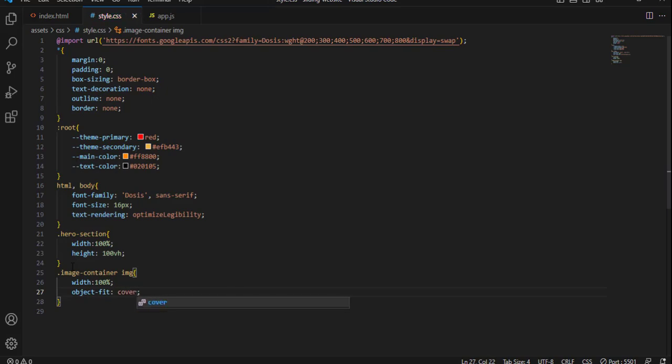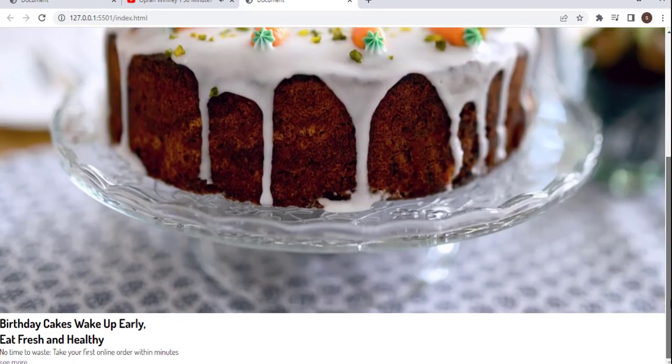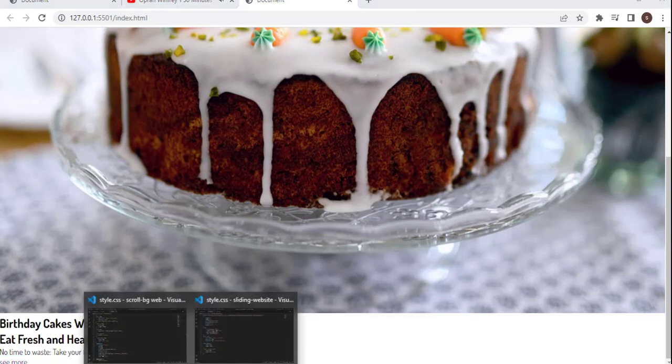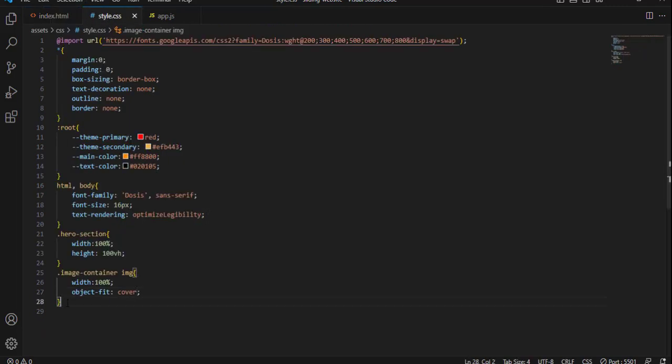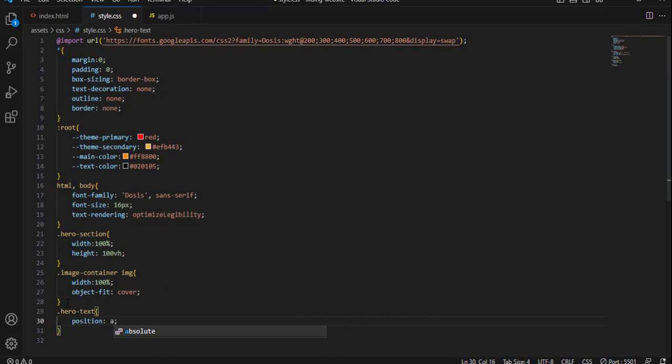When I save and refresh the web page, here we have the image right here, and also the text right here. You see? Now let me style this text right here. Let me make this text at the center of the image. To do this, we are going to use this class selector hero text, and then position for this div element, we are going to use position absolute.